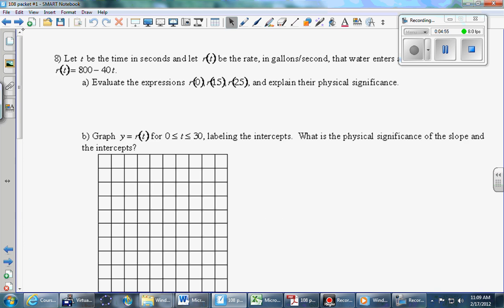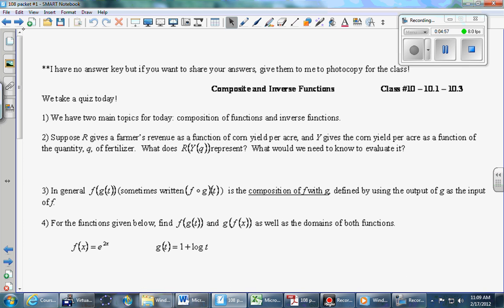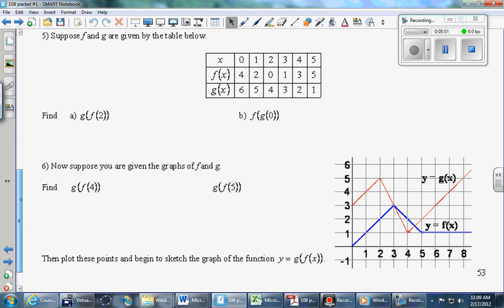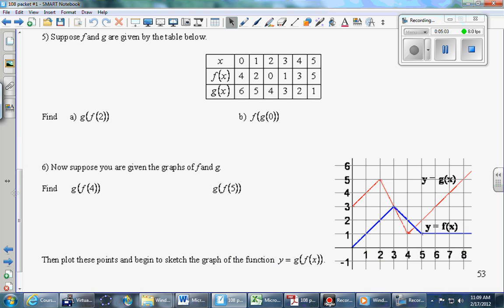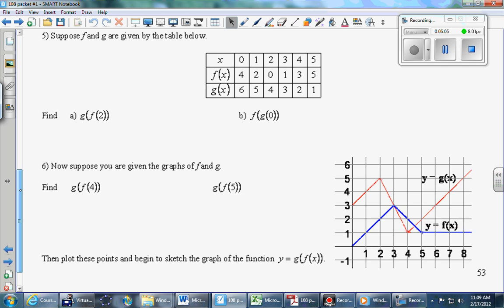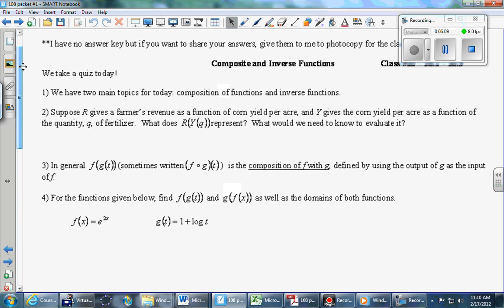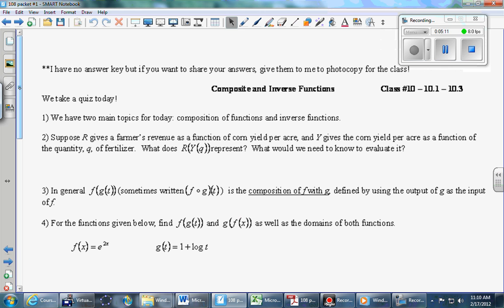All right, so that is that. Let's go to the new stuff for the day, which is on page 53. And we'll go to number 1 at the top of page 53. And can we go to Kyle, number 1?